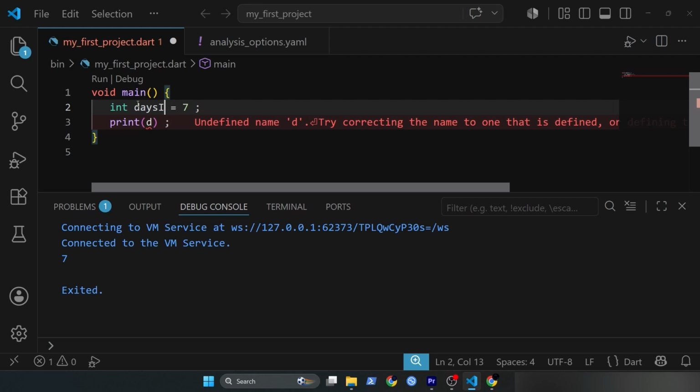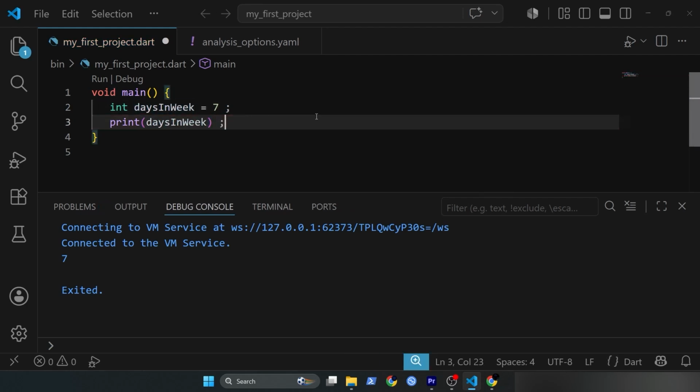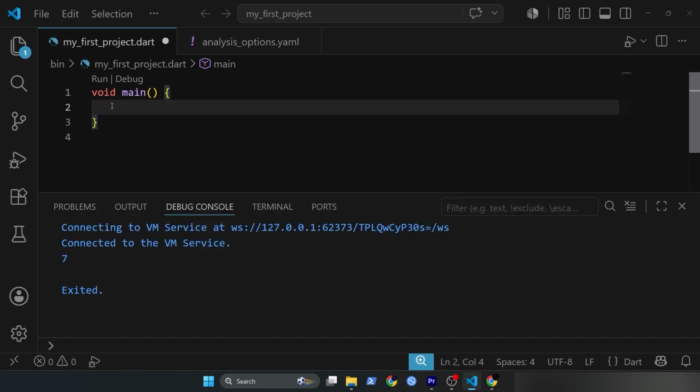Let's fix this. See the difference? We used Camel Case, and the name tells us what the number 7 represents. Clean and professional. Finally, let me give you a senior developer tip for Booleans.